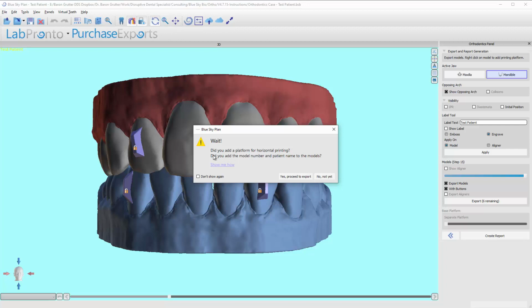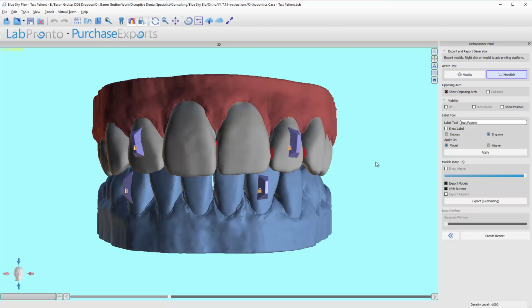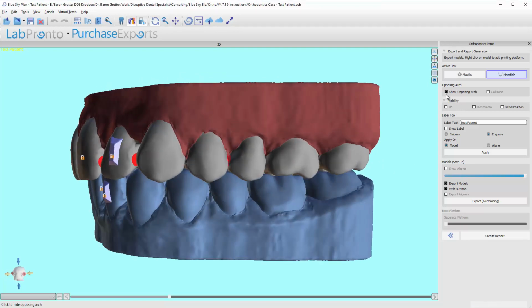Oops, forgot that. Did you add the model number, the patient name of the models? Nope, I didn't. It doesn't know whether you did it or not. It's just always going to pop up. I highly recommend that you do not click this, because even though I do enough of these cases that I should always remember, I don't. So let this be a good warning to yourself every single time, a little reminder, go ahead and make sure you get them. So to go ahead and finish this, I'm going to turn off the opposing.